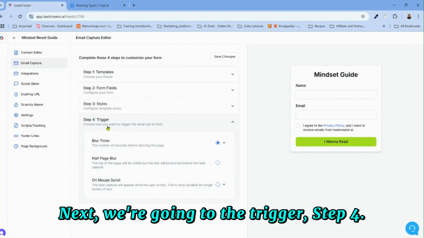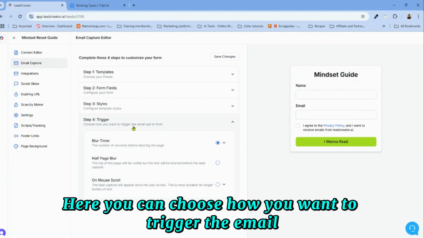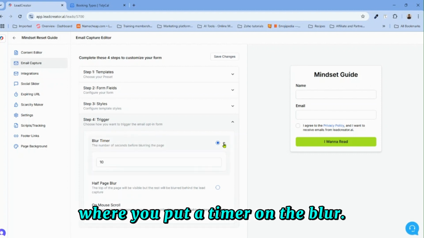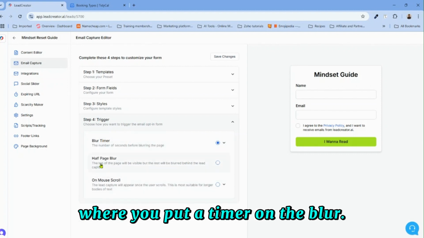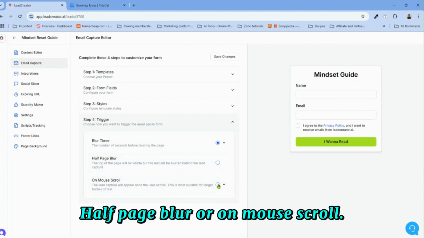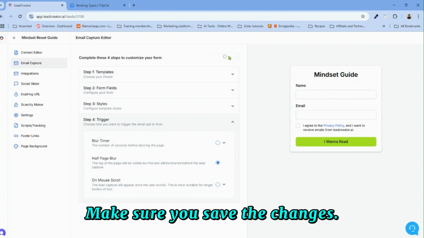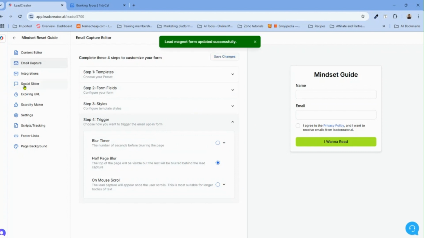Next, we're going to the trigger, step 4. Here you can choose how you want to trigger the email opt-in form. You can do a blur timer where you put a timer on the blur, half page blur, or on mouse scroll. Let's do this half page one. Make sure you save the changes.